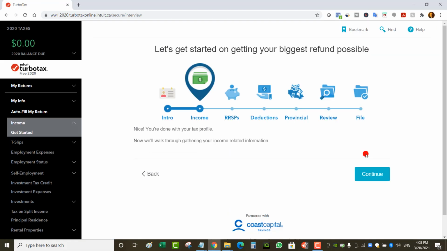Click continue. See, now the difference between the free version and the paid versions is the paid versions would have asked me more questions to profile me, to know what exactly my situation was. And then it would lead me or bring me directly to the pages that concern me. So for example, it's going to ask me, did I work in 2020? Then it's going to automatically bring me a T4 slip to enter. Now I'm here on this page. I don't know what to do.